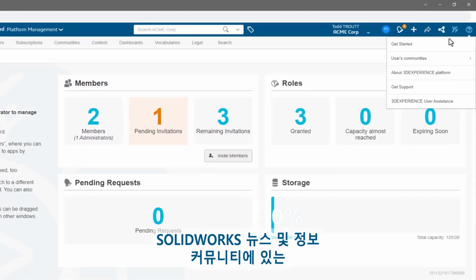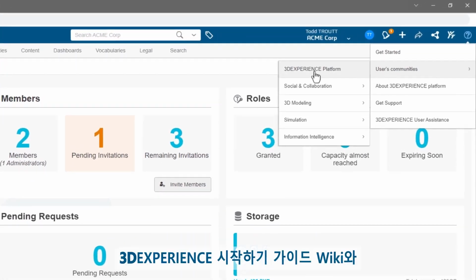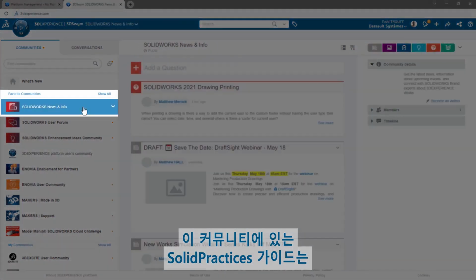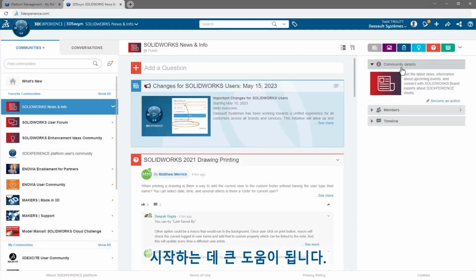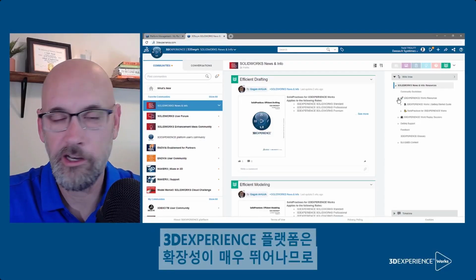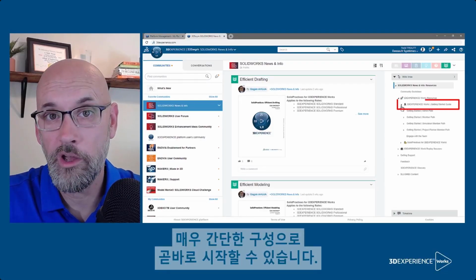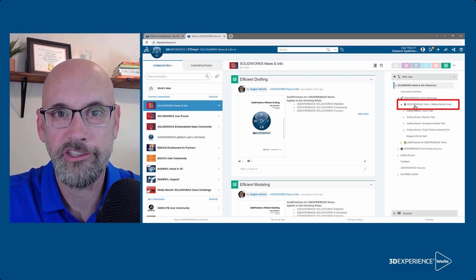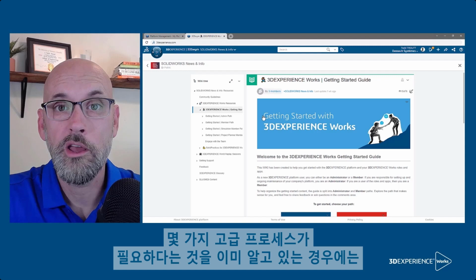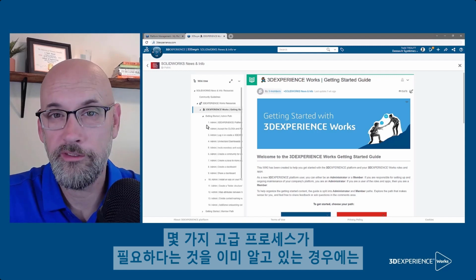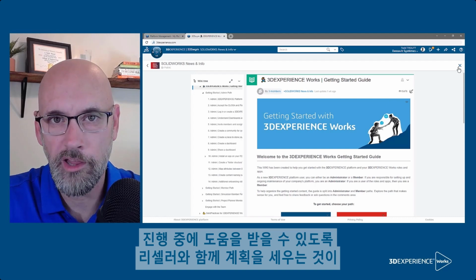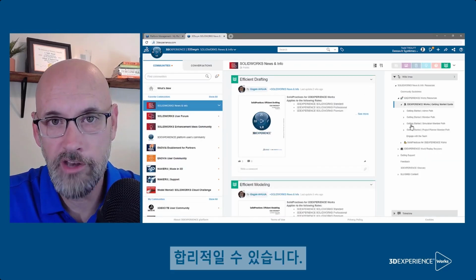The 3D Experience Getting Started Guide Wiki in the SOLIDWORKS News and Info community, as well as the Solid Practices guides in that community, are great places to start. The 3D Experience platform is highly scalable, so you can get started right away with very little configuration. And if your implementation needs become more involved, or maybe you already know that you need some advanced processes, it may make sense to set up a deployment plan with your reseller so they can help you navigate the trip.